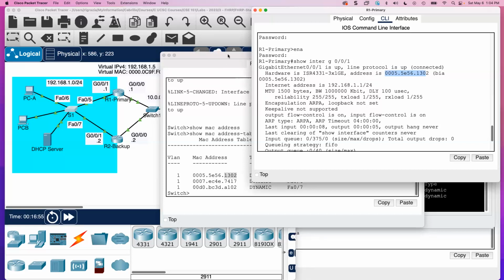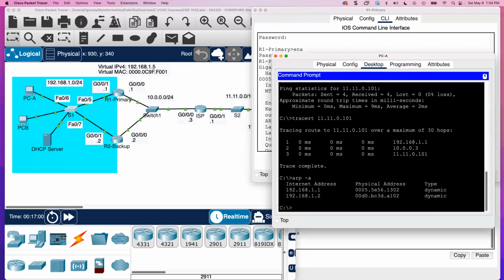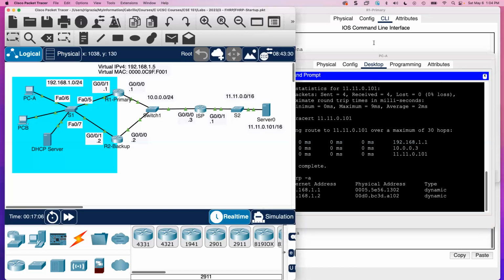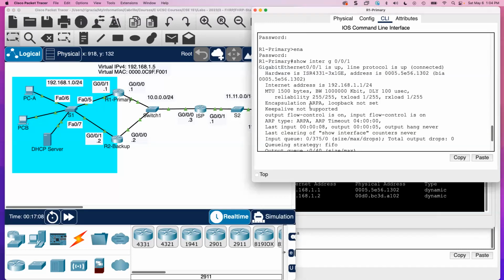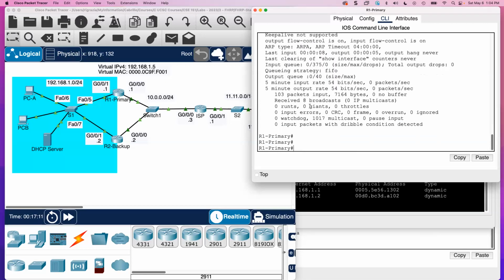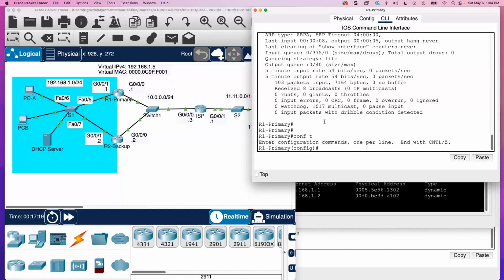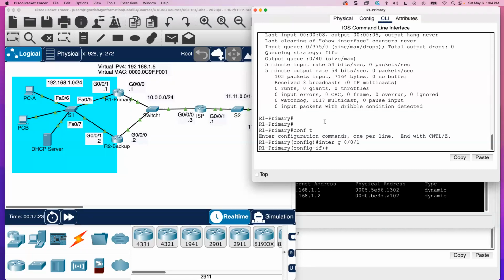All right, so let me go ahead and close that. And I think the next thing we need to do is create a little fail point here. So what I'm going to do is go on router R1 here, and I'm going to shut down this interface. And watch, as soon as I do it, that link light's going to go red. So let me go interface gigabit 0/0/1. Now watch this, shut down.